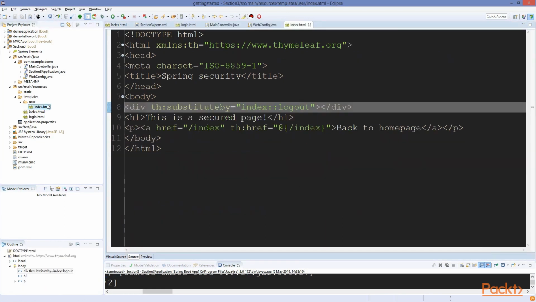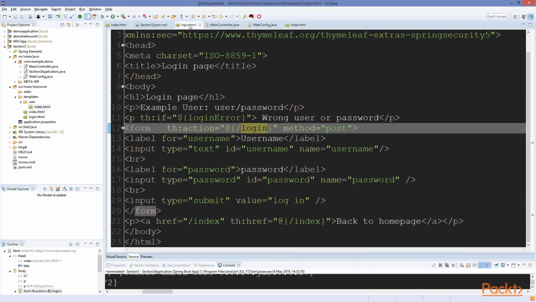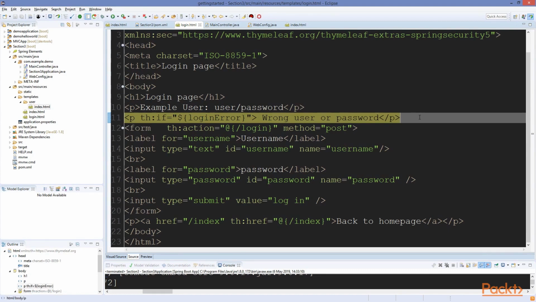Now let's take a look at the index file under the user directory. This tag attribute th:substituteby is used to replace this div tag with a div fragment from the main index.html file and the fragment logout. This login.html file shows the form login of the web application. This paragraph is only shown when the parameter loginError is set by the model. Otherwise, this form posts to the path login with username and password set.